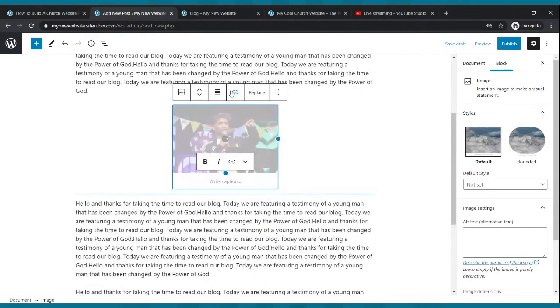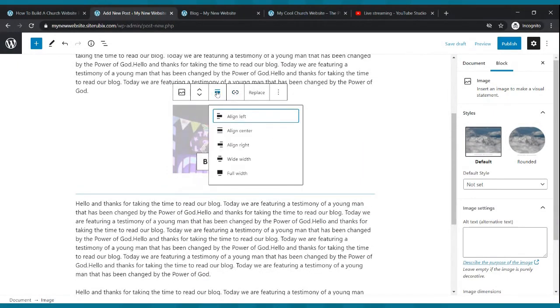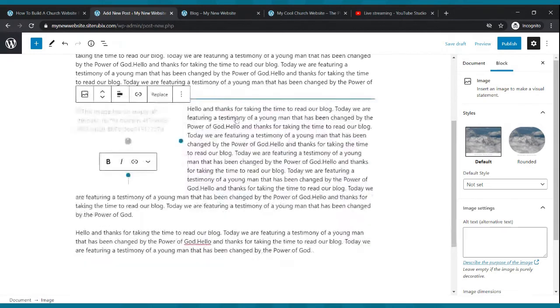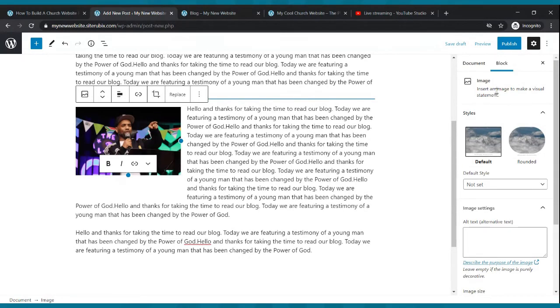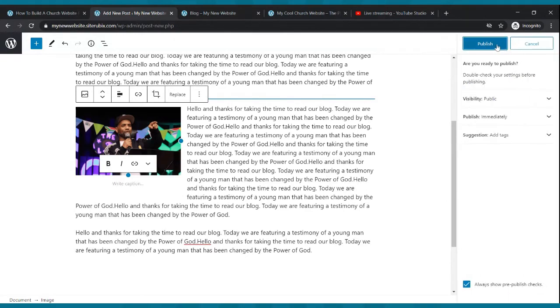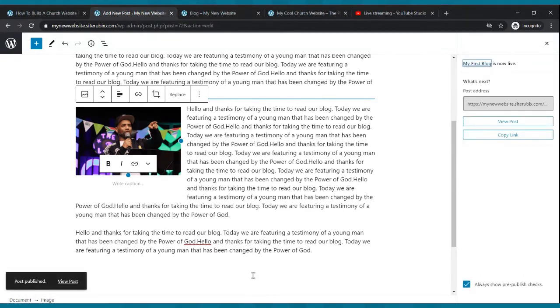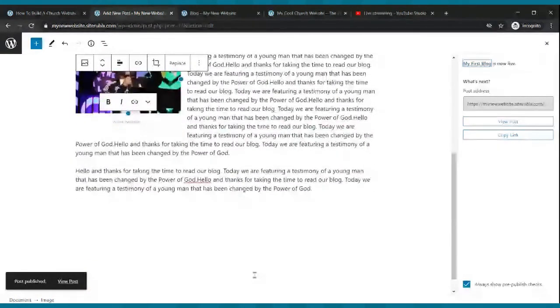It's in the center now, right? But if I go to these lines and I click a line left, watch what happens to the image. It lines it up for you. Tell me that's not rocking. Come on, somebody. Then I hit publish, publish again. We now have a blog.